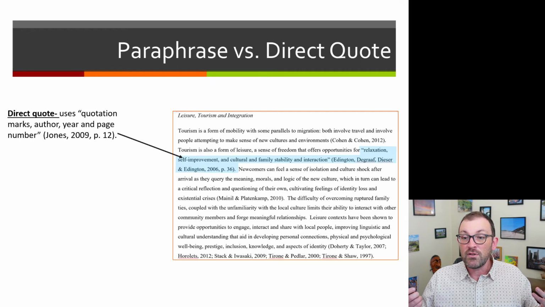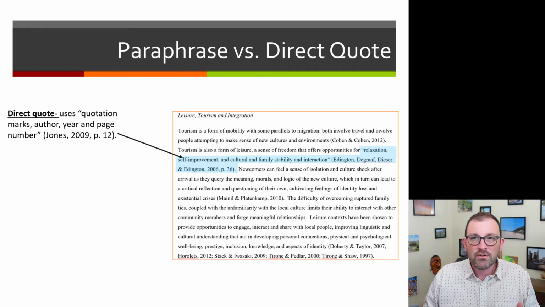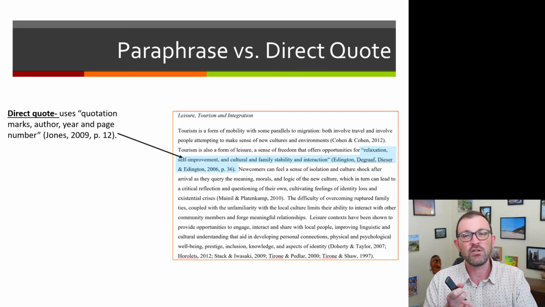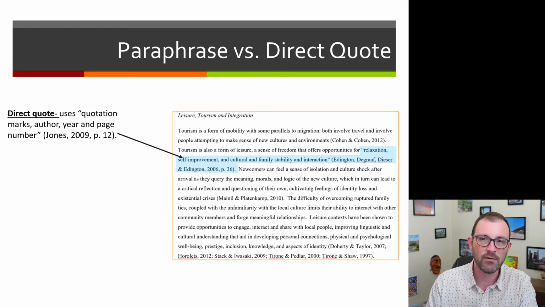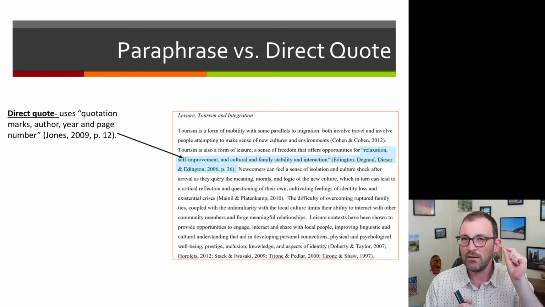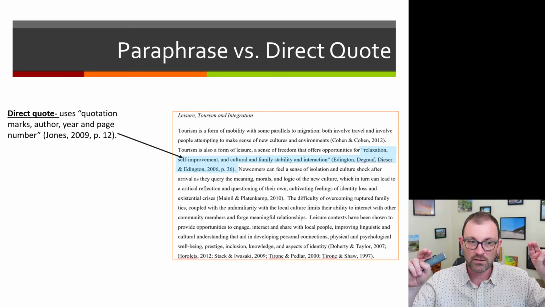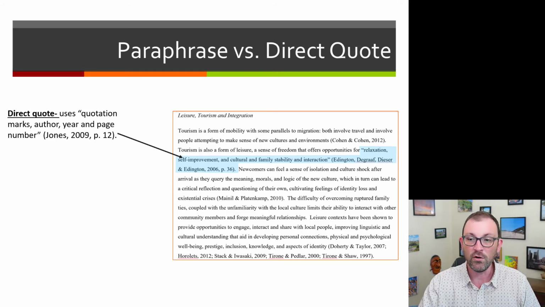So I might keep a couple of direct quotes. And again, direct quotes are excellent for definitions and just occasionally when something is written really, really well. So that's the only time we're going to use direct quotes. If I keep a direct quote, I'm going to put the quotation marks around it. I'm going to put the author and the year, and if it's a book or an article, the page number as well.